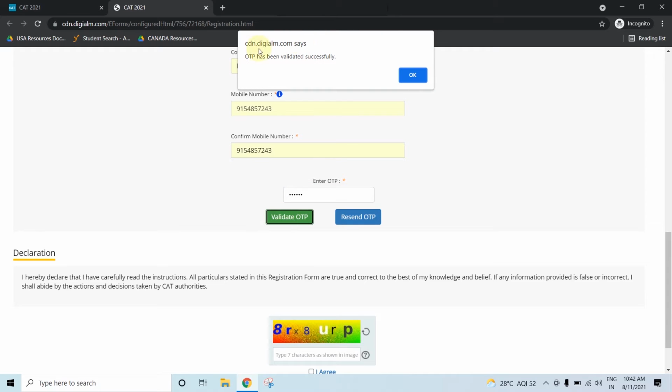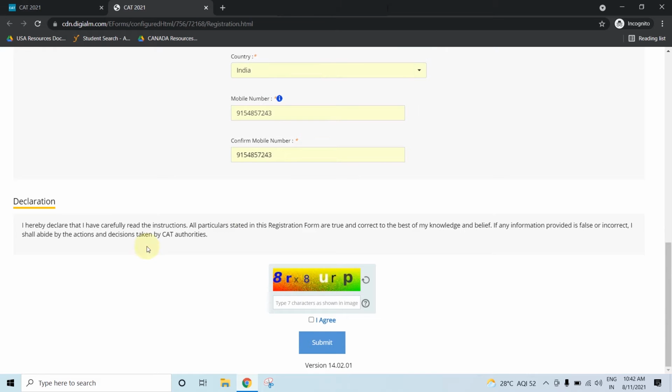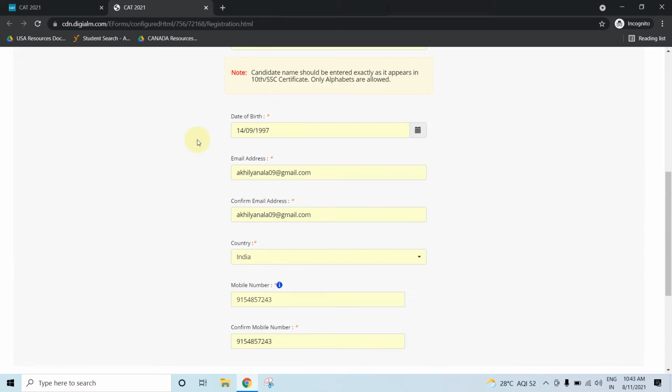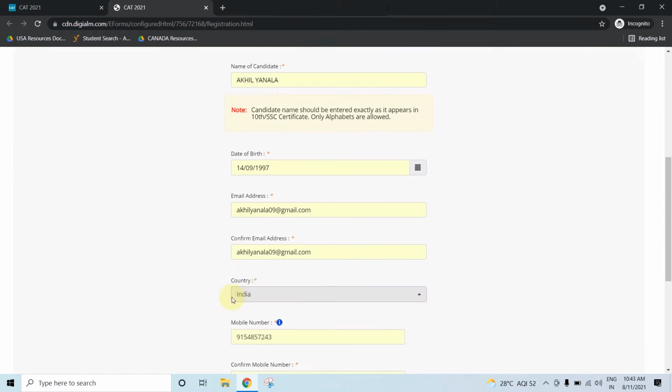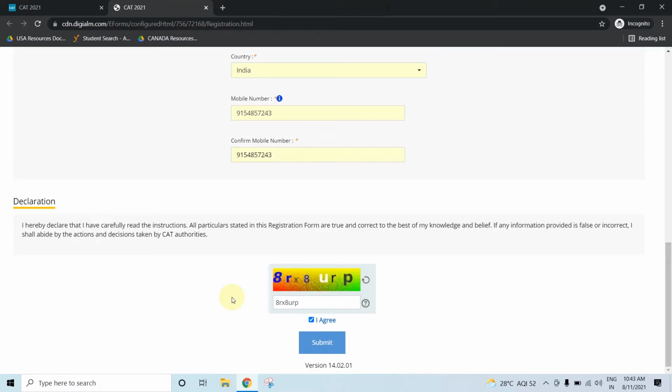So you should be able to see this pop-up saying OTP has been validated. Click on OK, and again you'll get this captcha at the end. You have to confirm that too, and click on I agree. If you see here, the declaration is that whatever information you have provided above is, to the best of your knowledge, genuine.